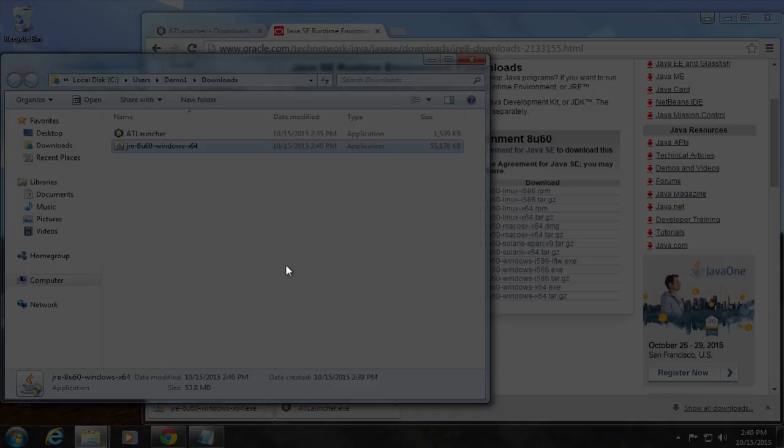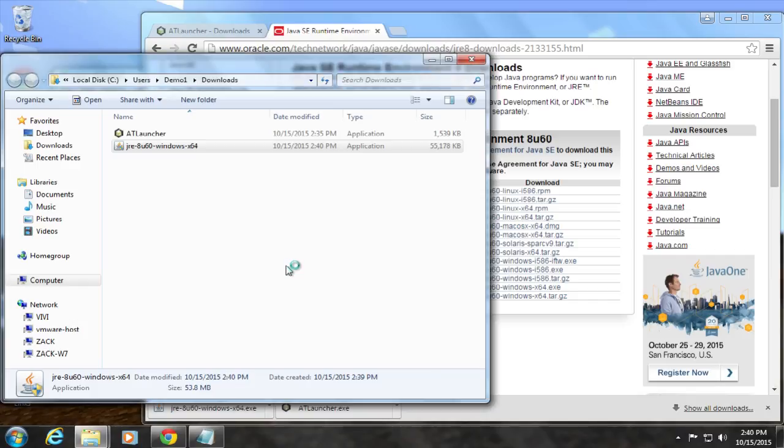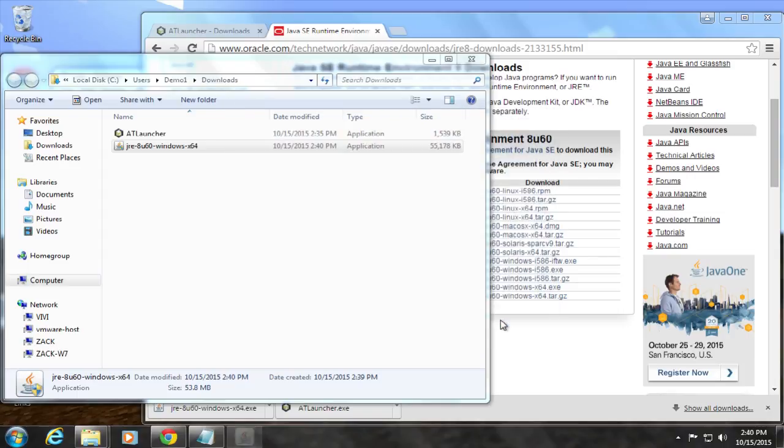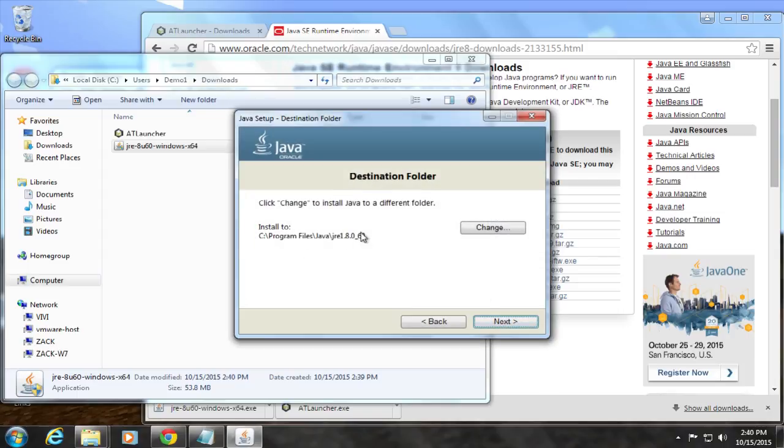You want to agree, because this needs to install your Oracle environment. Welcome to Java. I like to check this just so I have the extra agreement, the extra ability to choose things. On the other hand, I am just going to install to the normal folder. If you do need to change drives or something, this is where you would do it.